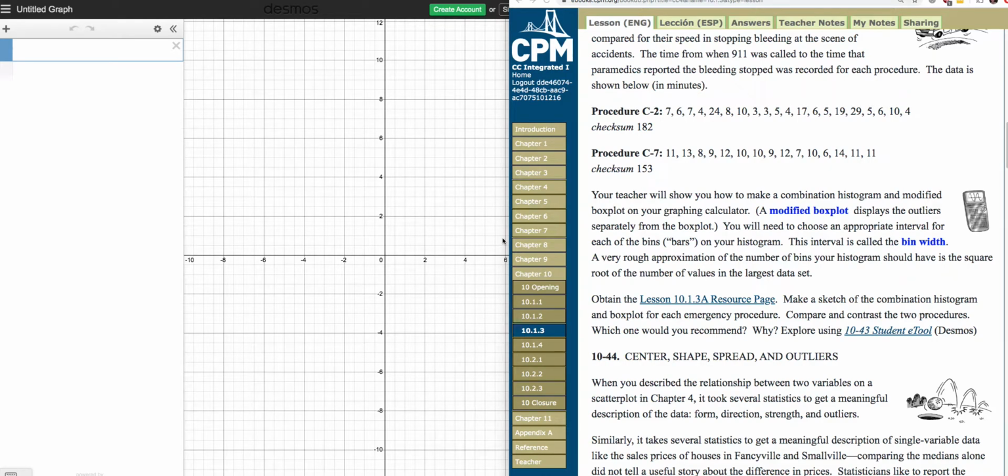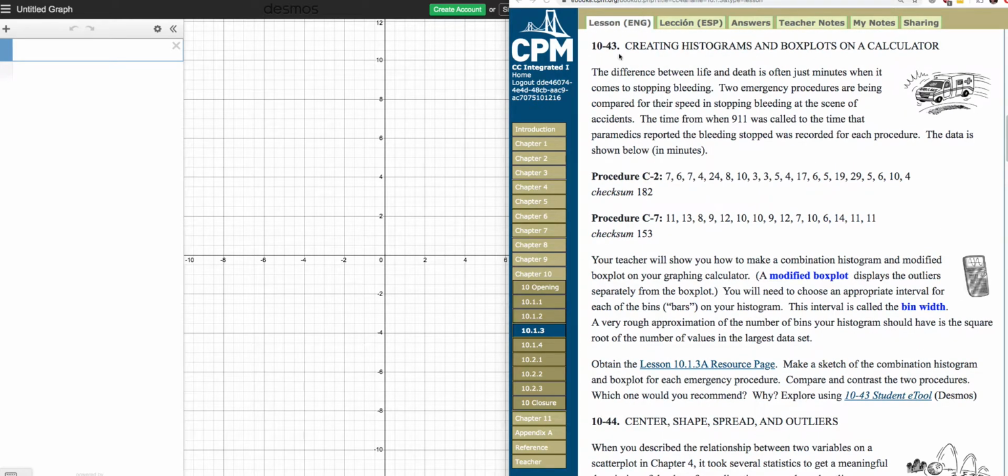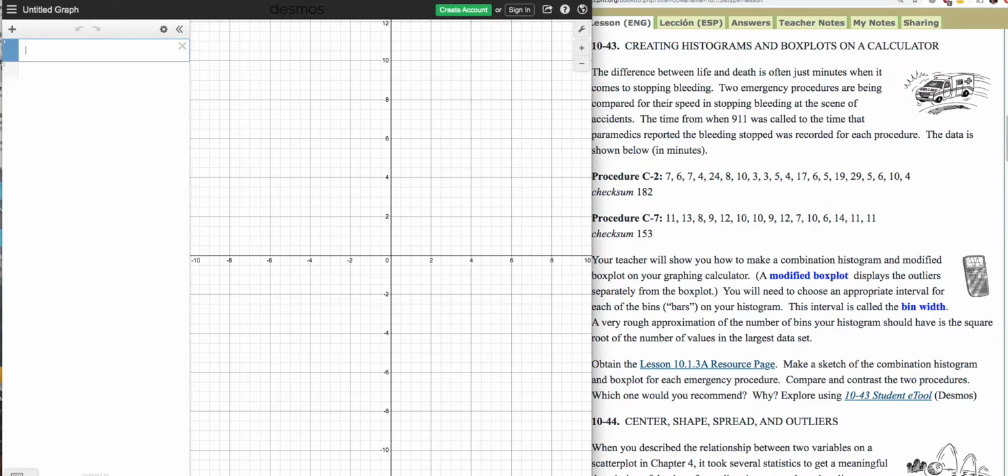We're going to be looking at how to use Desmos to help with graphing the statistics. So we're going to start in 10.1.3, looking at the procedures on 10.43, so problem number 43, and how to graph those in Desmos. Now, one of the great things about Desmos is that you can copy-paste data that's in a list. And so we're going to create those procedures over here, and we're going to copy that list.